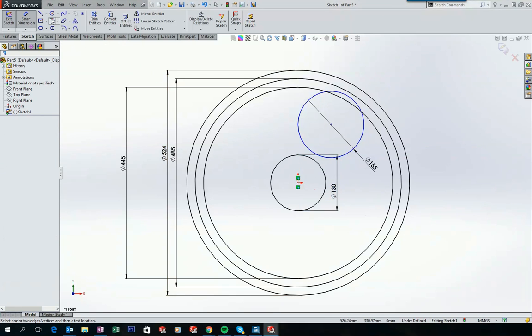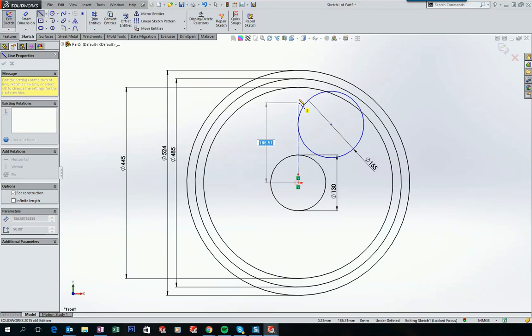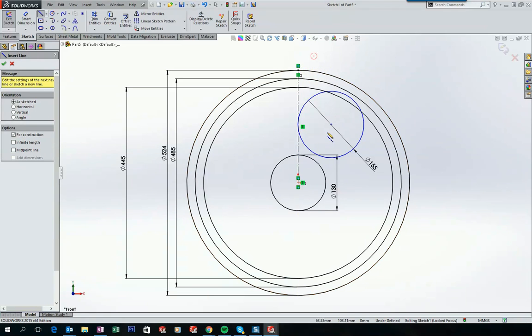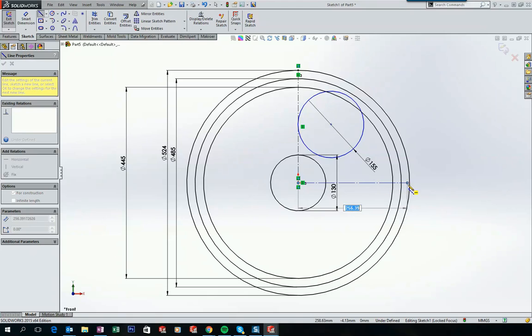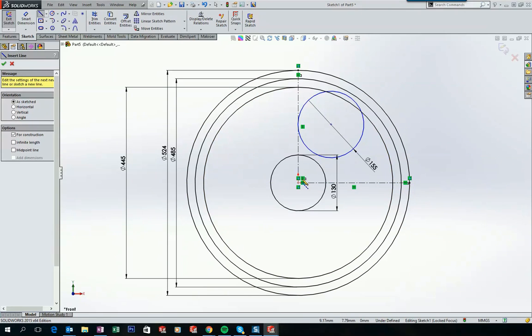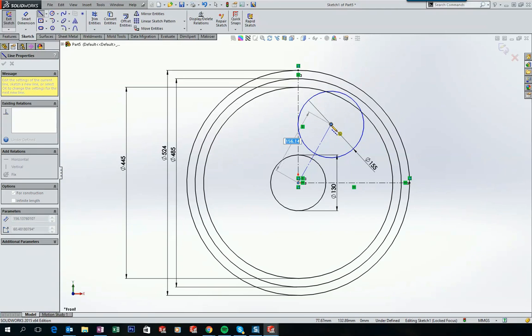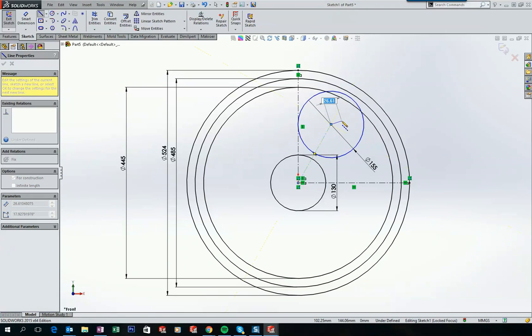Now in the line tools, choose your center line. Sketch a vertical center line from the origin up to the point of this outer circle and double click. Sketch a horizontal center line from the origin and out to here and double click. Sketch another center line from the origin to the center of this circle and press the Escape button.